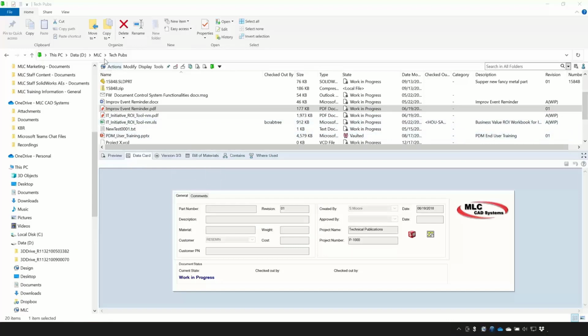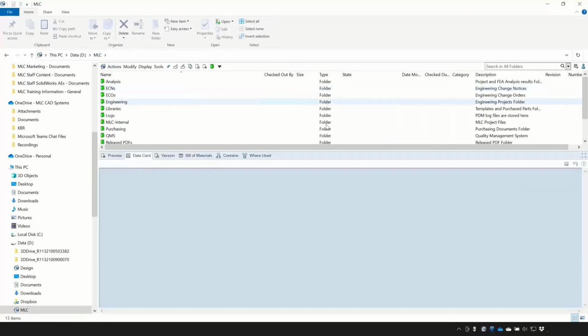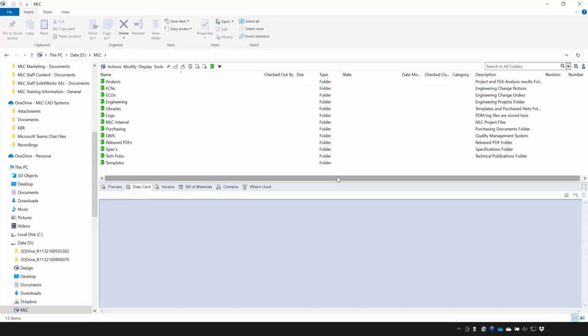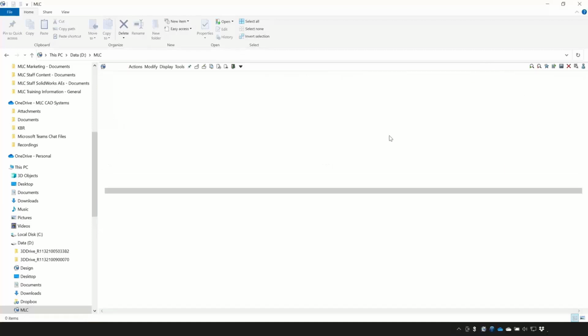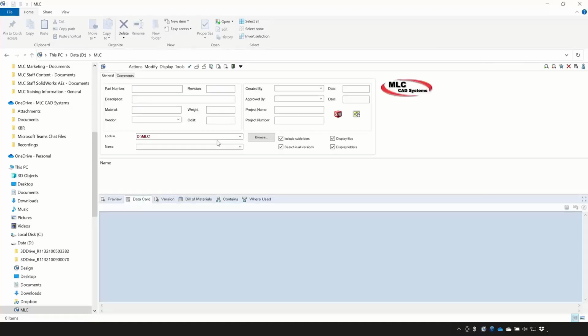But we really want to take a look at how we can go back and find other types of files. Now, I know that there is a particular part that I'm looking for, and I may be an engineer looking for something, or maybe a purchasing agent looking for it. I can go up to my model search, and the model search data card looks exactly like the part card, and we'll see that in just a few minutes.